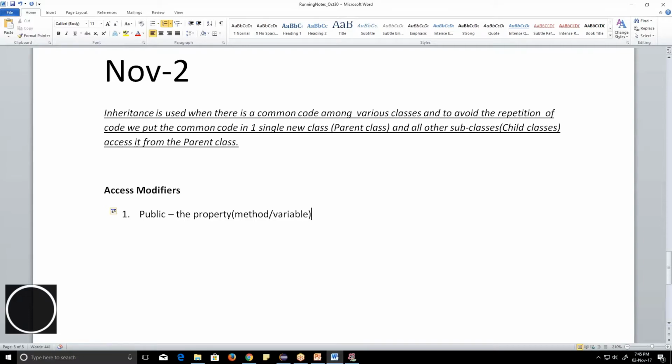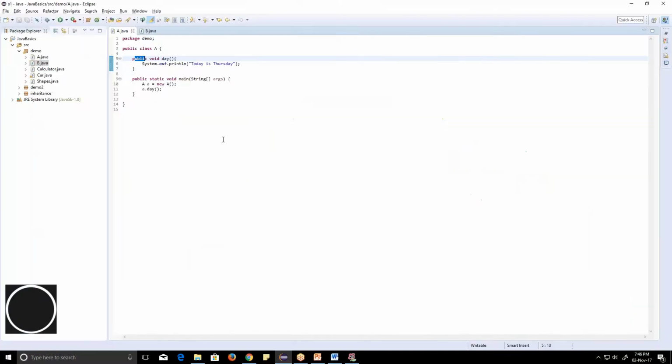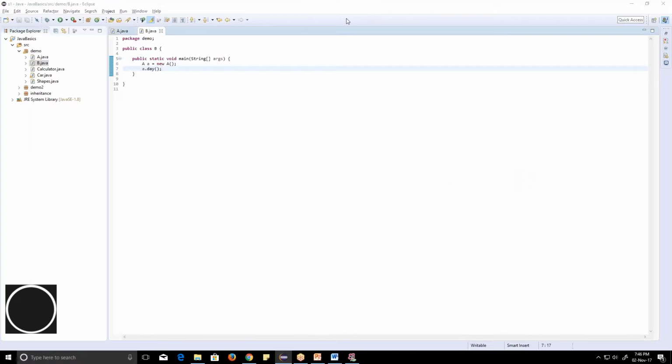Whatever property you use, whether it's a variable or method, with whatever you write public, that property becomes visible everywhere. So what do we mean by everywhere? You can see we can access this method in class A. If we go outside this method, out in class B, you can see here I can access it in class B as well.